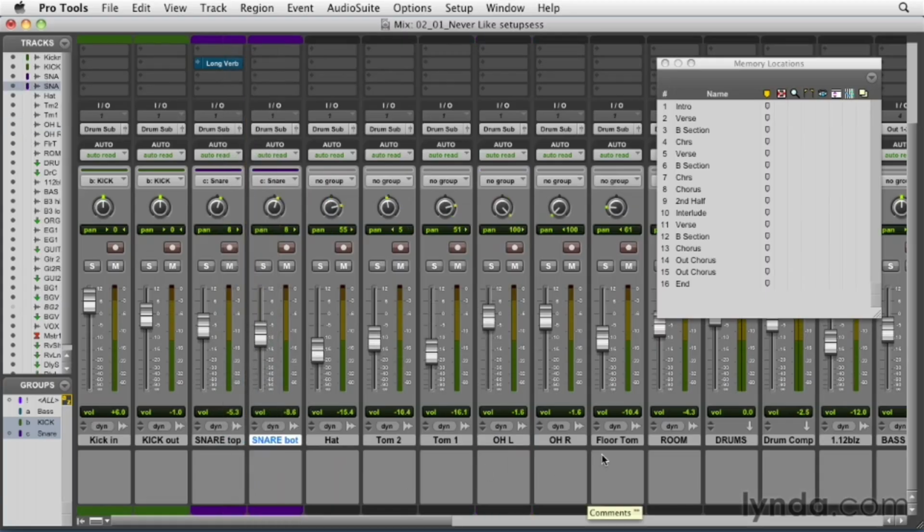Same thing with the floor tom. Now we see we have two toms, tom 1 and tom 2. Well, the floor tom over here doesn't do as much good. We can still hear it, but it's so much easier if we bring all the toms together because it will make our panning so much easier down the line.